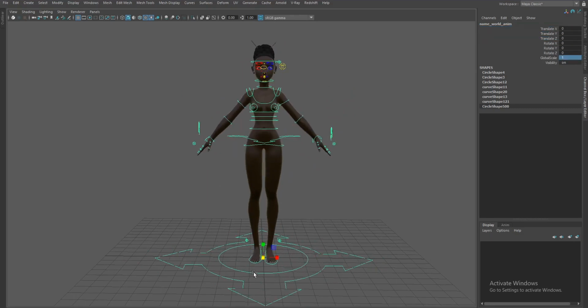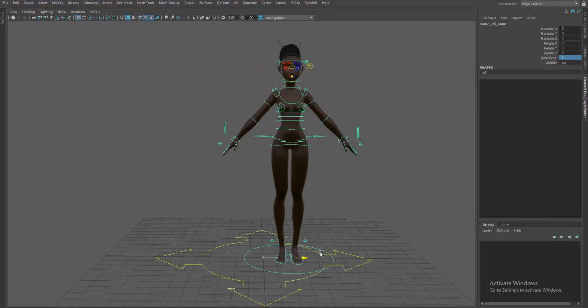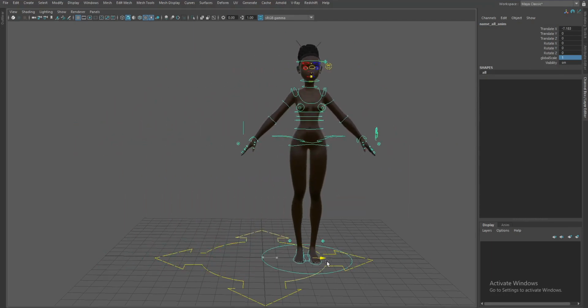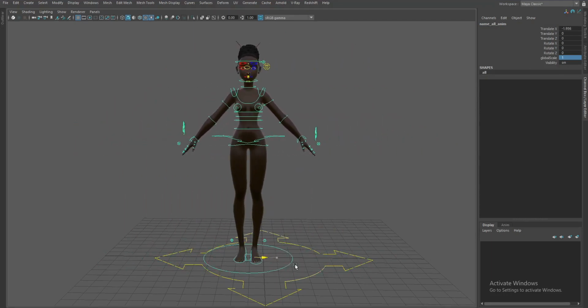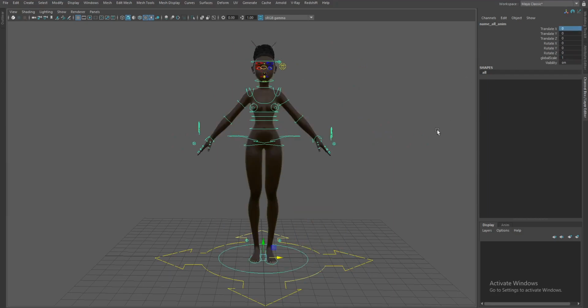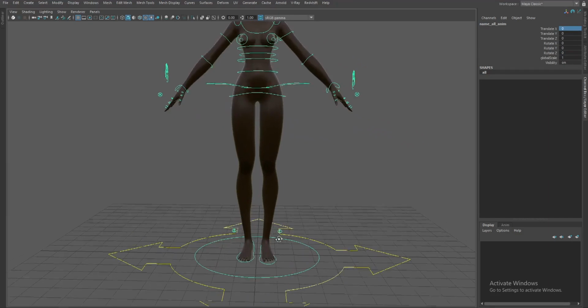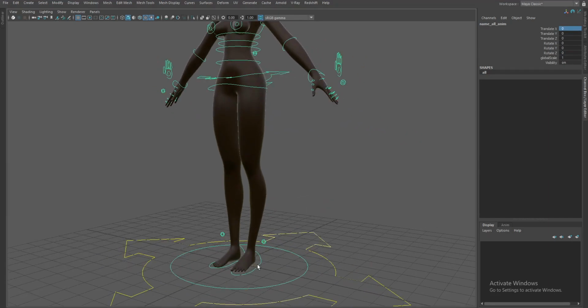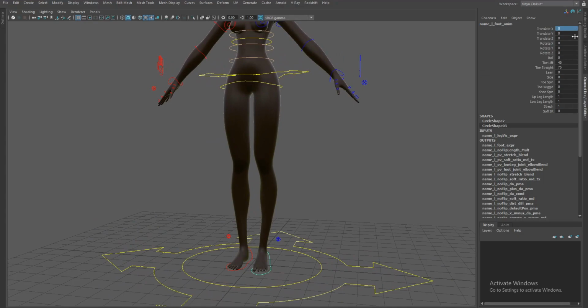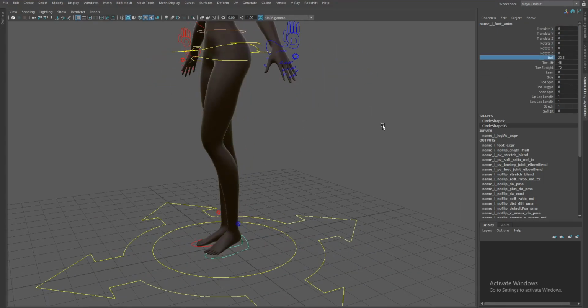We also have this secondary body mover. If you want to move your character to different positions in your animation scene, you can use this control. Then we have our IK legs, and a bunch of options right here in the channel box. So we've got the foot roll. If you want to roll the feet, we've got the foot roll.